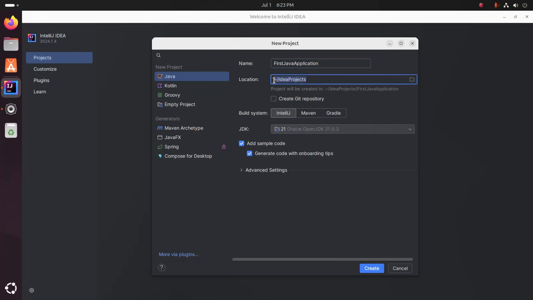This is the default location. This will automatically create a directory named IdeaProjects in your home directory. But you can change this location by browsing the directory. I'm going to store it in this location. If you want to make this project a Git repository, check this box, otherwise uncheck.